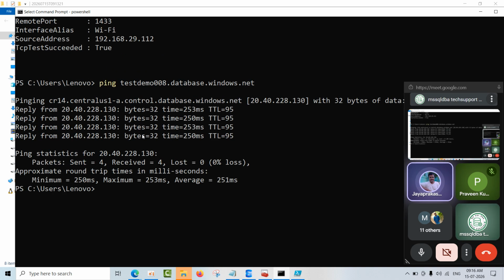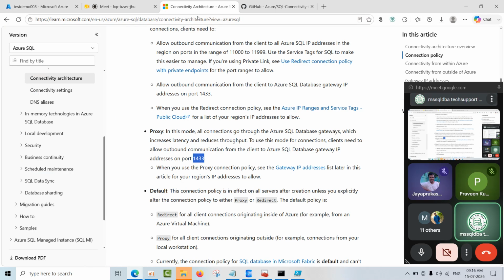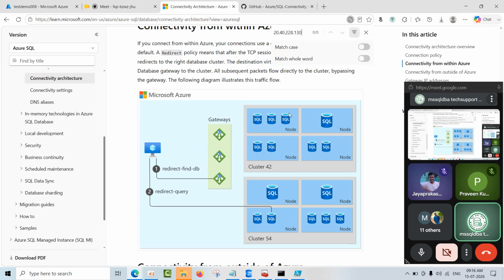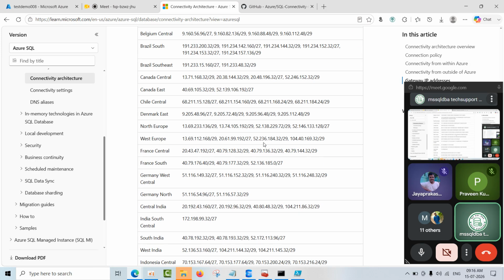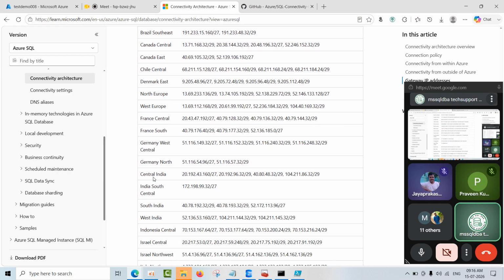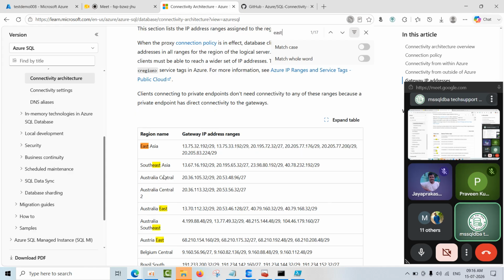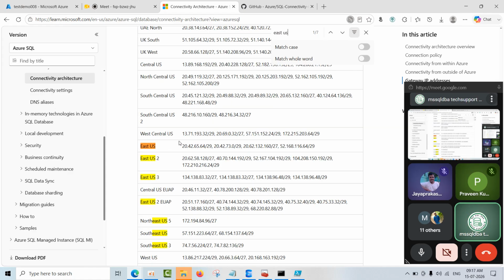Okay, so done now for everything. If I go to the connectivity architecture and see, where is it used? US? Can you help me? East US. See, this is the IP, right? So this is the subnet gateway range. Now the region 130 is the range, right?